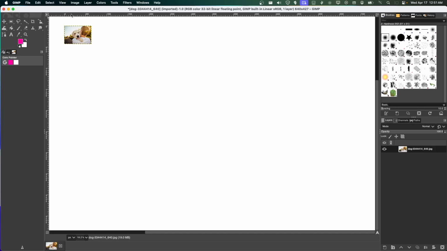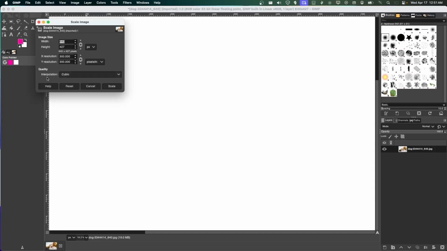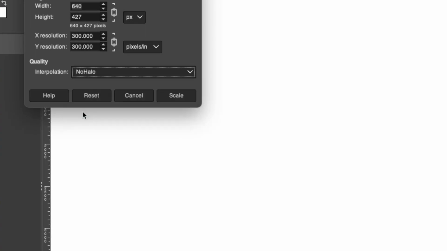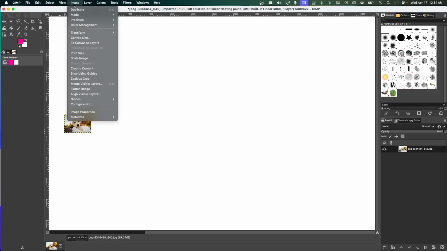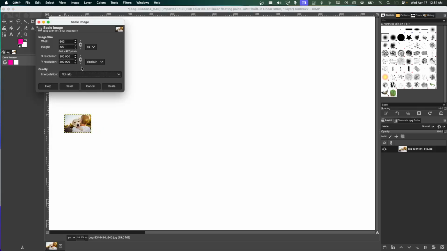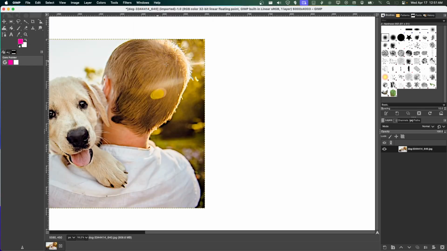And now what I'm going to do as well, I click on Image here and then select Scale Image, and here for interpolation, instead of Cubic I'm going to select NoHalo. Then I'm going to change the width to 4200, and I click on Scale. That's what I want first.